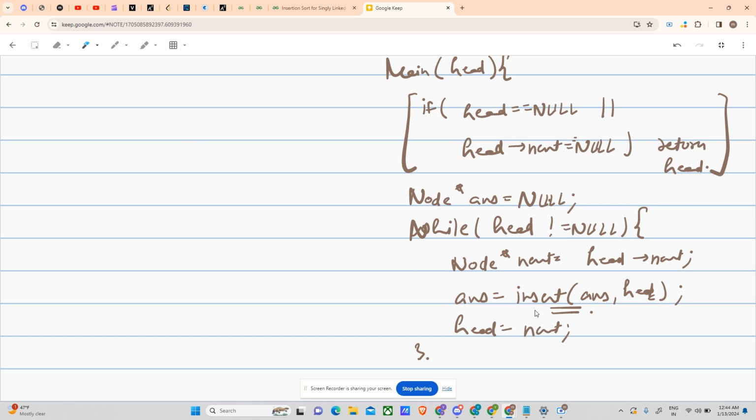So now I will have to implement my insert. As you can see, insert will be returning my answer back, so it will be of type node star. The name of the function will be insert, and it will take two nodes: answer, and let me name the other one new node. So now the first condition is if my answer is equal to null.